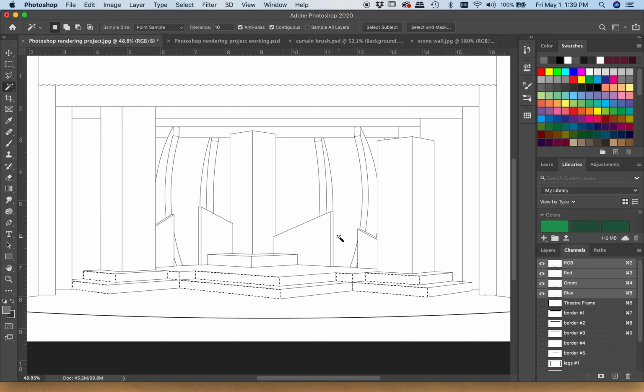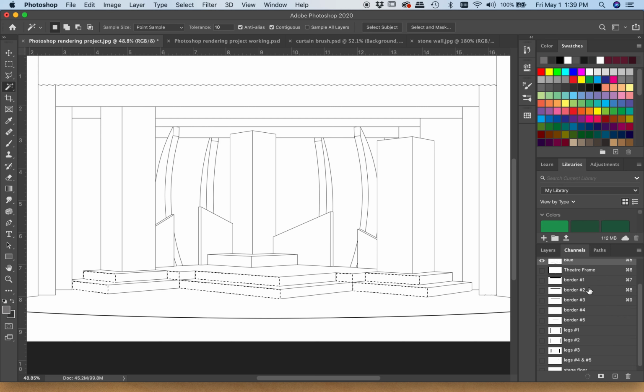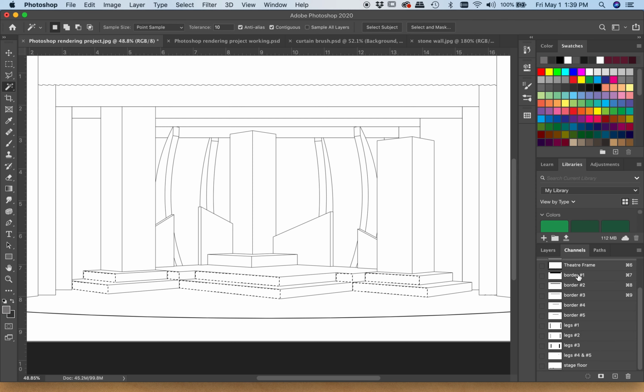Okay, so I have made my selections around for all my borders and legs. And so you can see over here in my channels list, I've got border 1 through 5, I've got legs 1, 2, 3, and then I combined legs 4 and 5 because we can only see them on this side, and 5 is such a small little sliver. I don't want to forget about it, but I also don't think I need to make its very own selection on there. All right, so next I made the selection for the stage floor, did it in the same way, and now I'm getting into some of these elements from the set itself.